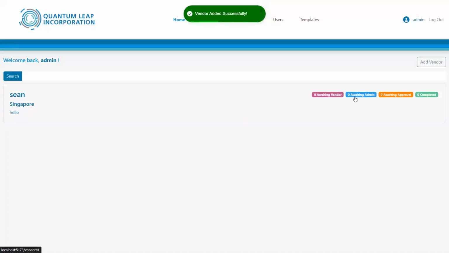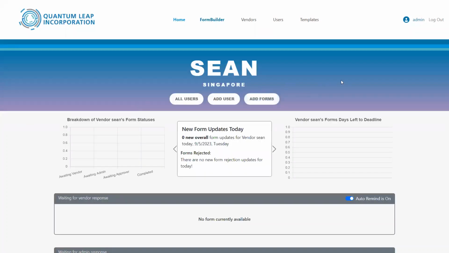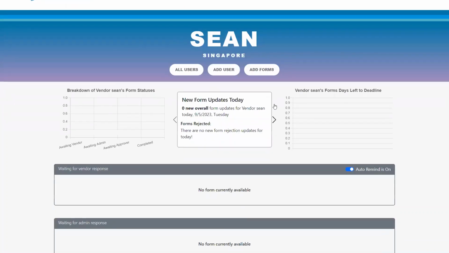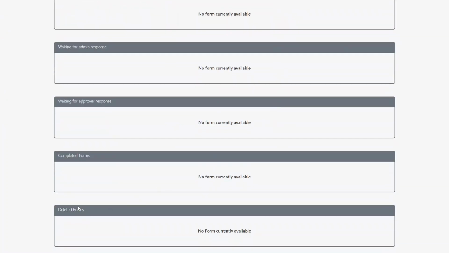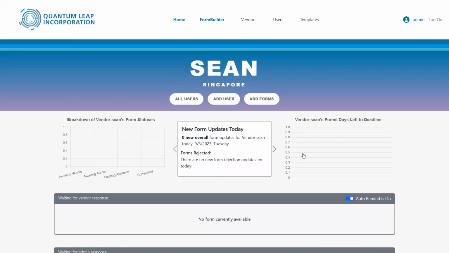On the successful creation, you'll be greeted with the vendor card here. And at one glance, you can take a look at all of the form badges here, showing the breakdown of the form statuses for this vendor. On clicking in, you'll be greeted with the vendor page as well as the breakdown of all of its forms, as well as three charts here.